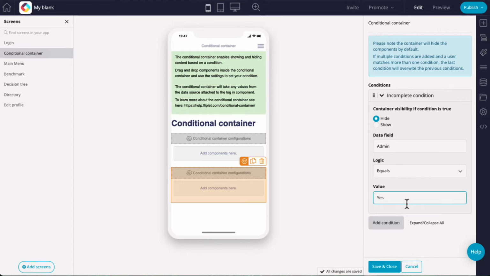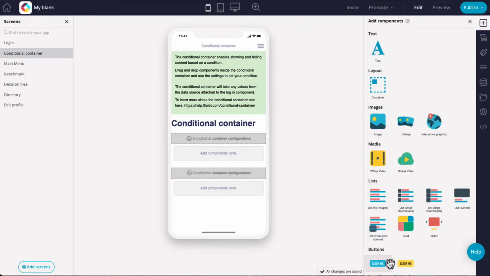Add the value, for example, if you want to show the container to admin users, and if your data source admins are marked as yes, you would have the data field set to admin, the logic set to equals, and the value as yes. Once you are happy with your conditions, select Save and Close.